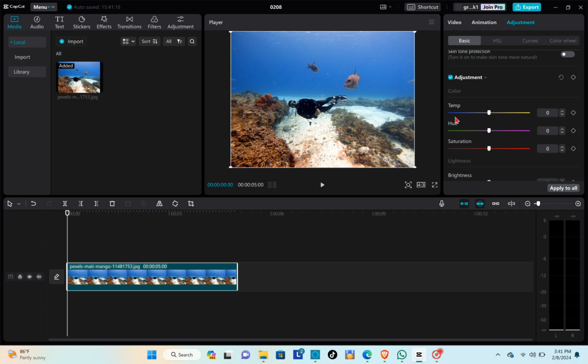For temp or temperature, here you can see that in this section we have the color blue and the color yellow at the end of the adjustment bar. You can also adjust the number of the temperature using the arrows. When you drag this to the yellow section or to the blue section, you can see that your clip changes colors. So when you want your clip to be more yellowish or more blue, you can just drag this to your right or to your left.